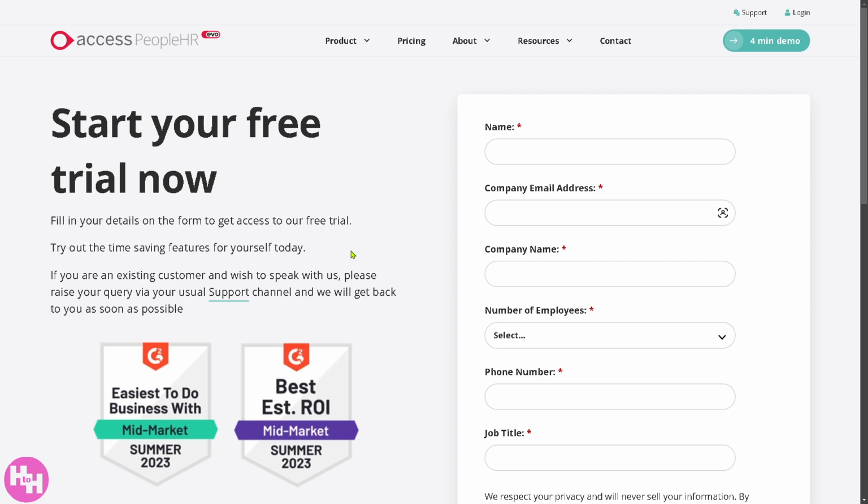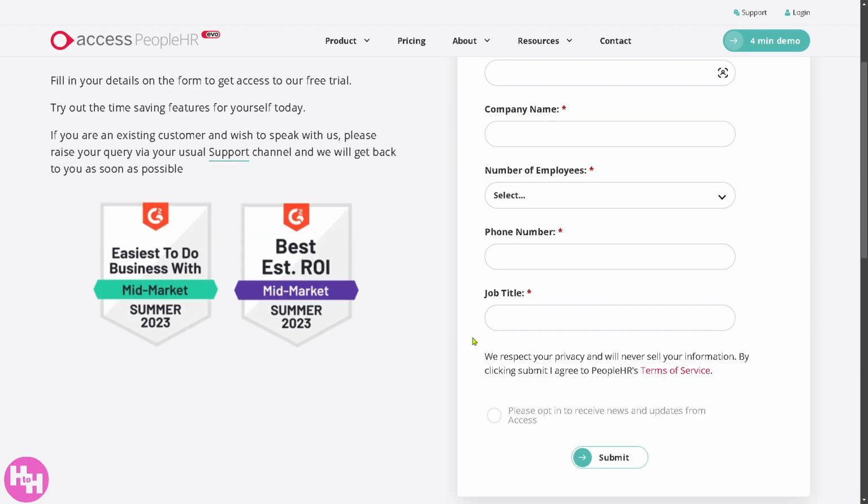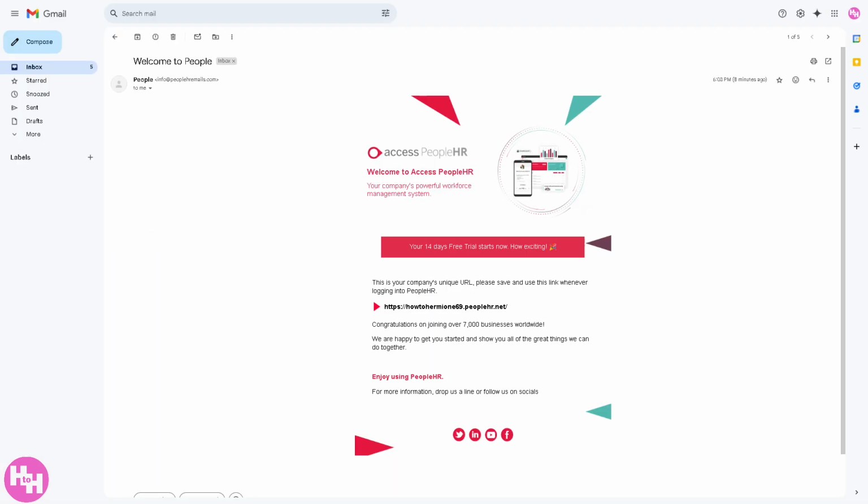All you have to do is provide all the information needed, such as your name, company email address, company name, number of employees, and then, of course, click the Submit button and follow the on-screen instructions. Once you have successfully created your account, you will receive a welcome email from Access PeopleHR to start your 14 days free trial. Just click this button and it will forward you to the main dashboard.